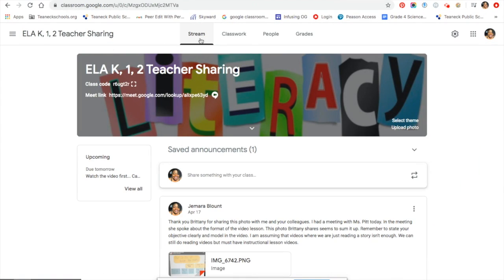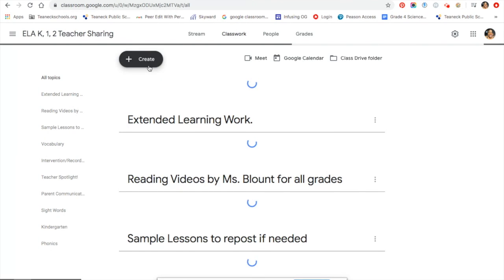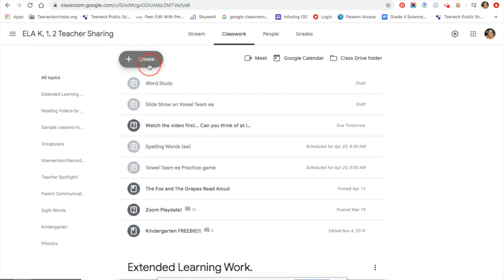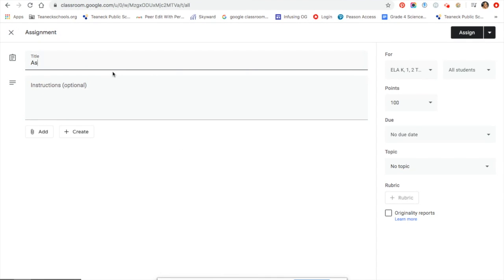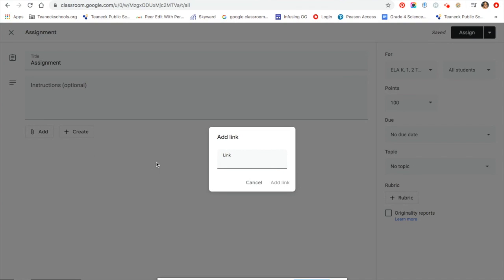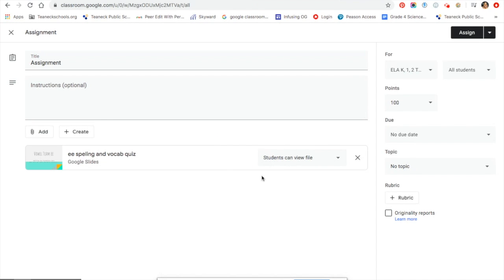Once you go to Google Classroom, you would go and create your assignments as per usual, however you want to create the assignment. And then when you go to add, you want to click link and paste the link inside. And you also want to make sure you drop down this menu here and click make a copy for each student. Otherwise, everybody's going to be on the same copy. So make sure you click make a copy for each student.